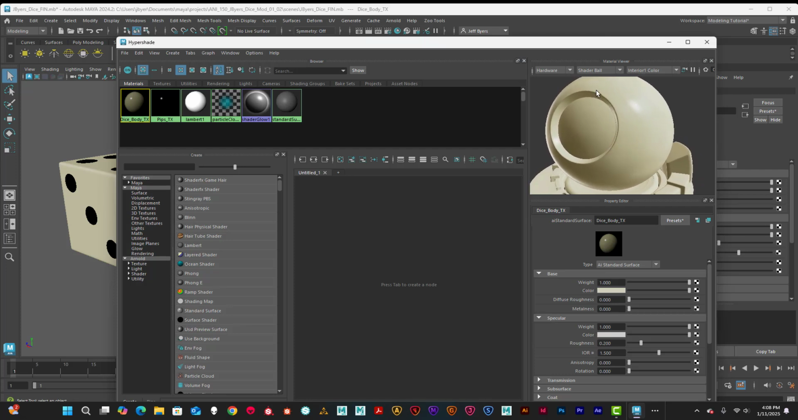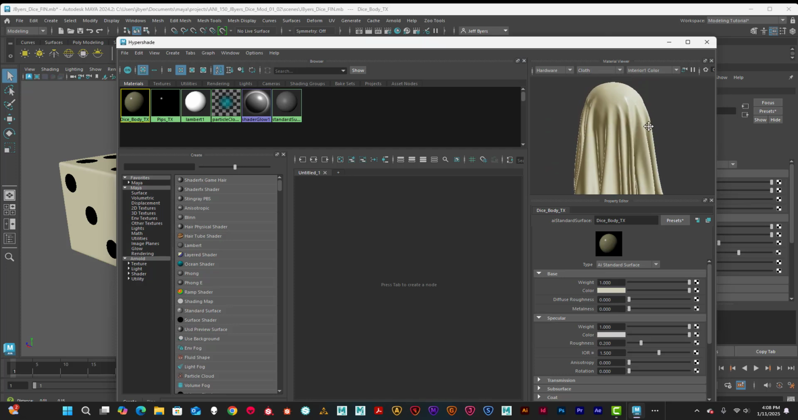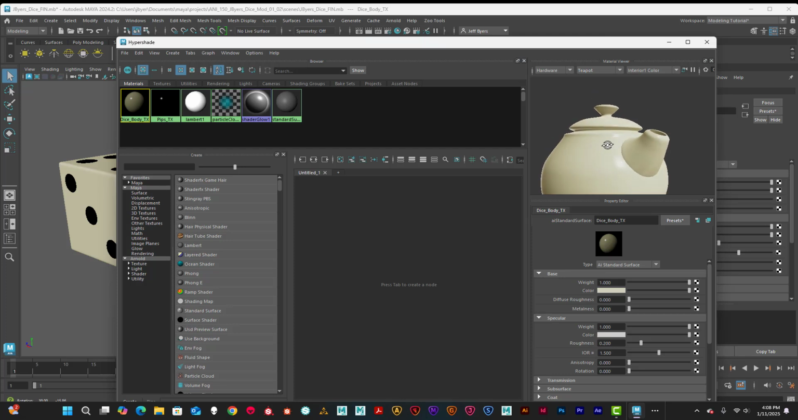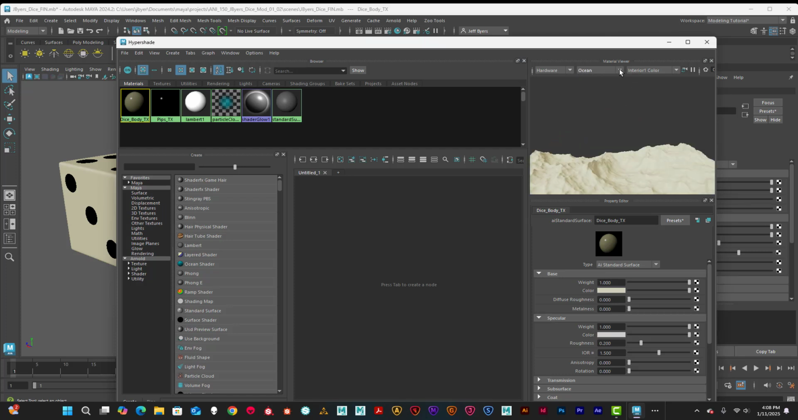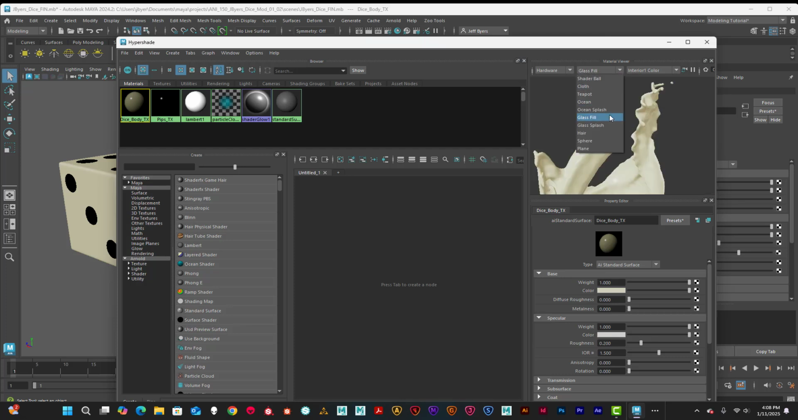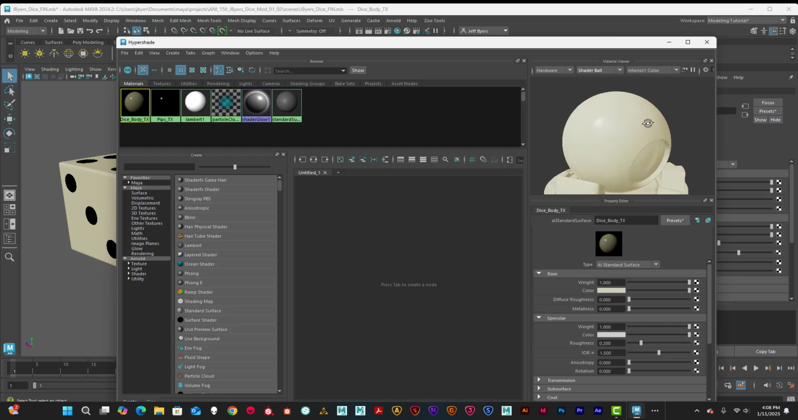Okay, so we've got the shader ball, we've got cloth, and you've got different types of models that you can check your shader with. That might help you visualize a little bit better. Let's go down to glass fill. Yeah, that's better, that's more for transparency stuff. Hair sphere, teapot, or the shader ball might be the best. I'll just go with the shader ball.